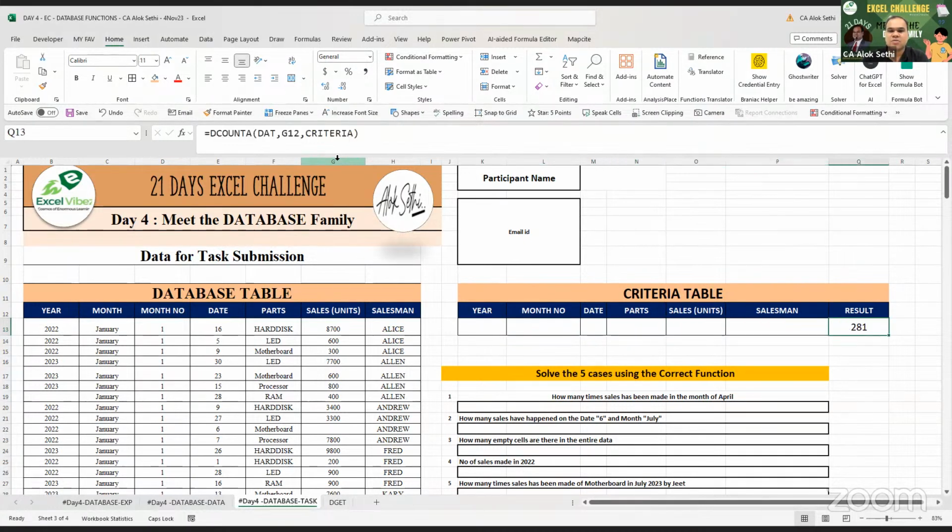LED भी हटा देते हैं तो ये आ रहा है. ठीक है. If I put some blank space, we have got 0 over here. If I put one number, it is giving me 24. मतलब जनवरी में जो सेल्स हुआ है यूनिट्स का वो 24 टाइम्स हुआ है. फरवरी में 24 टाइम्स हुआ है. मार्च में भी 24 it is showing me.